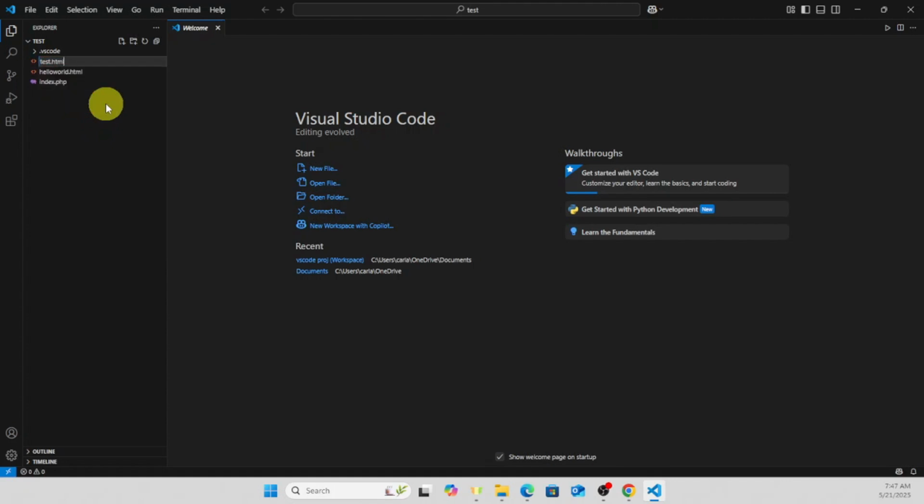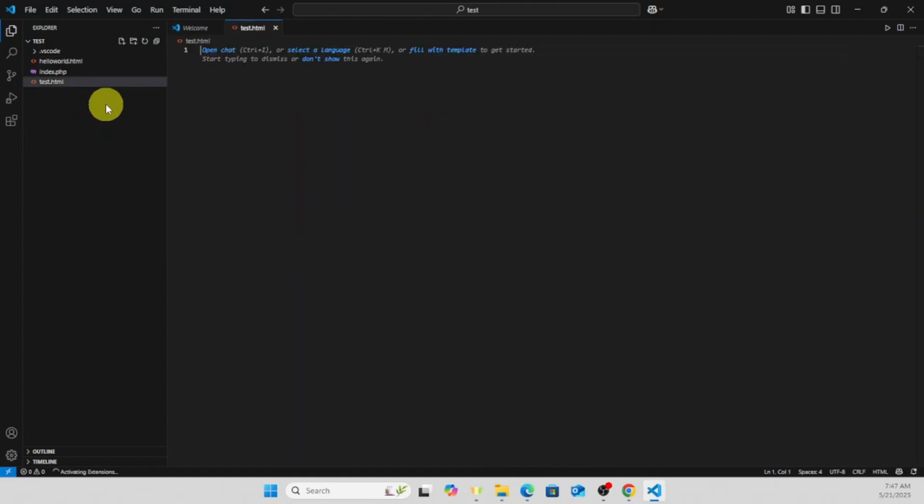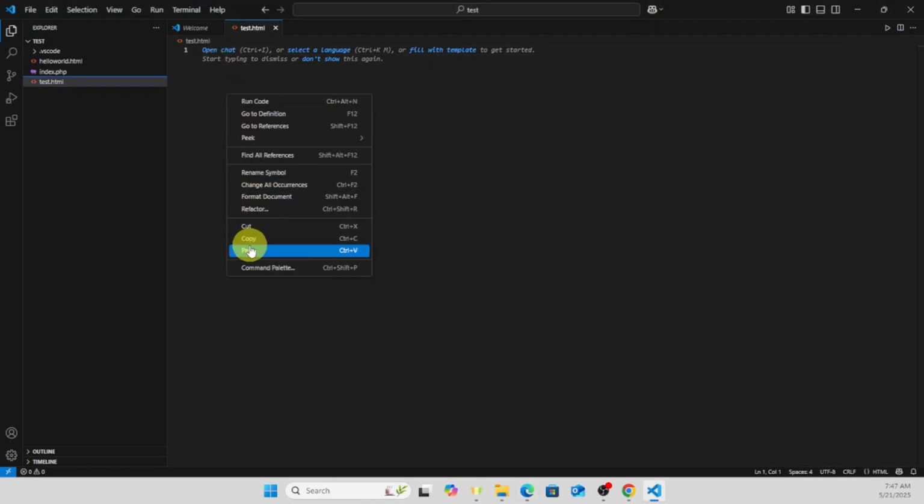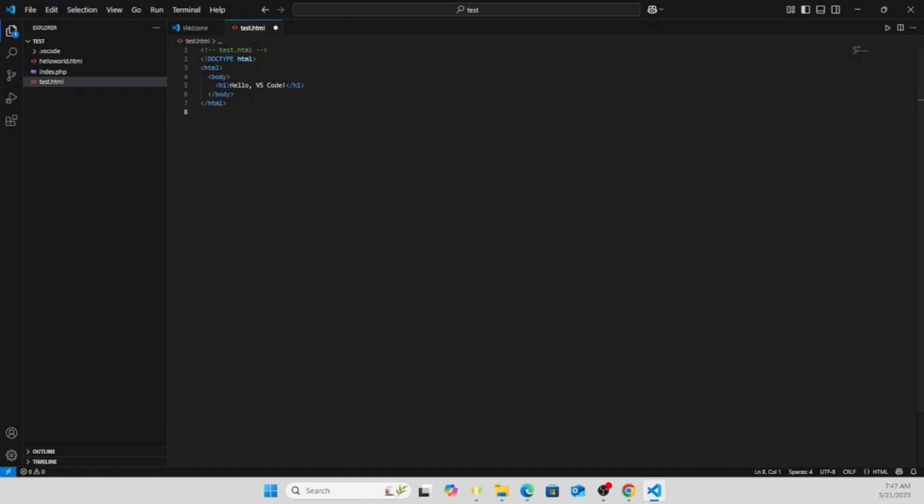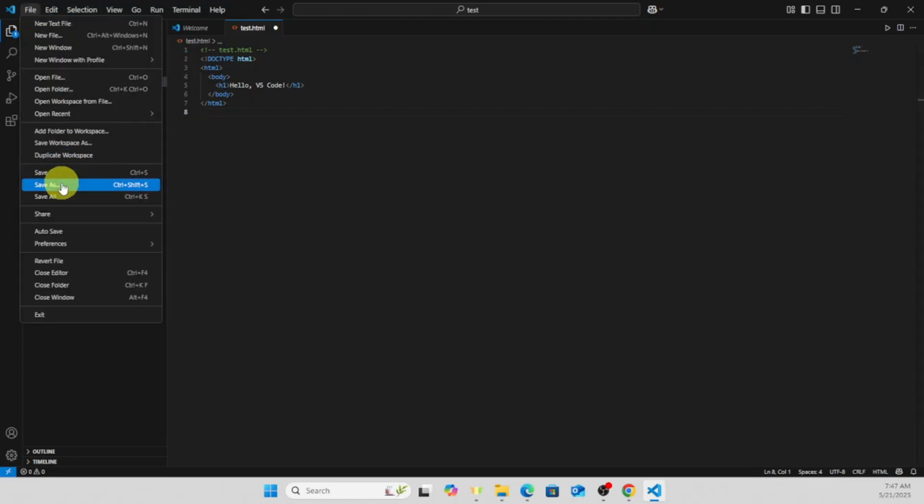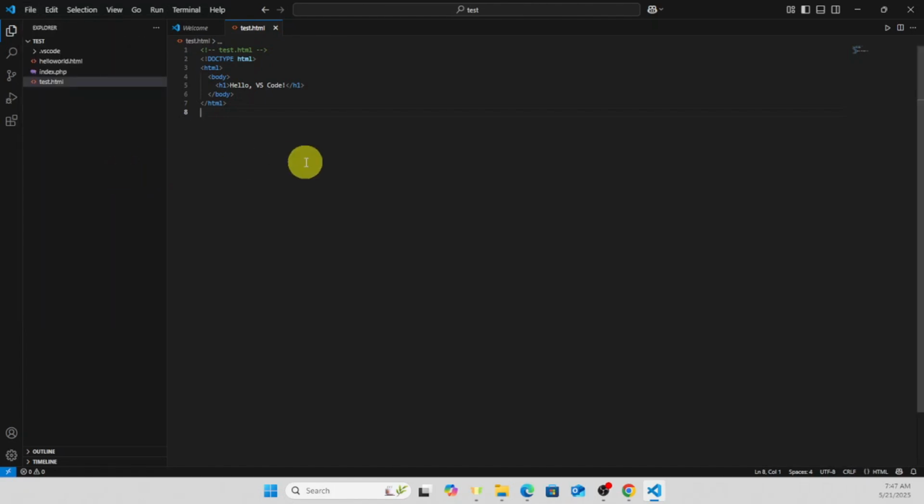So this will go ahead and create a new file like this. It will open here, and then let's paste a simple hello VS Code in here. Let's paste it here, and let's try to save this first. Click on File, click on Save. You could also use the shortcut key Control S, and then it will save your file.